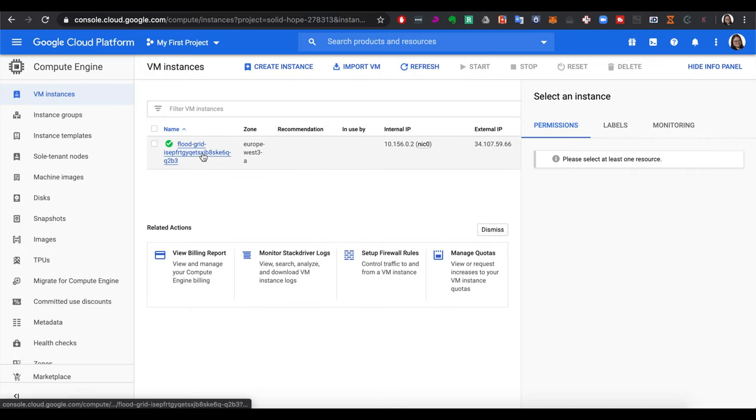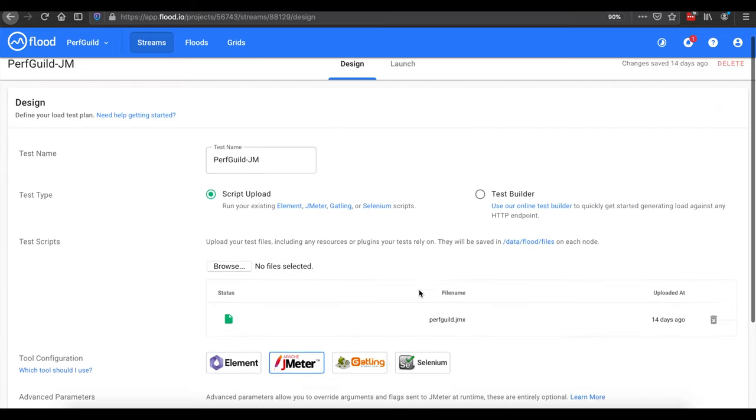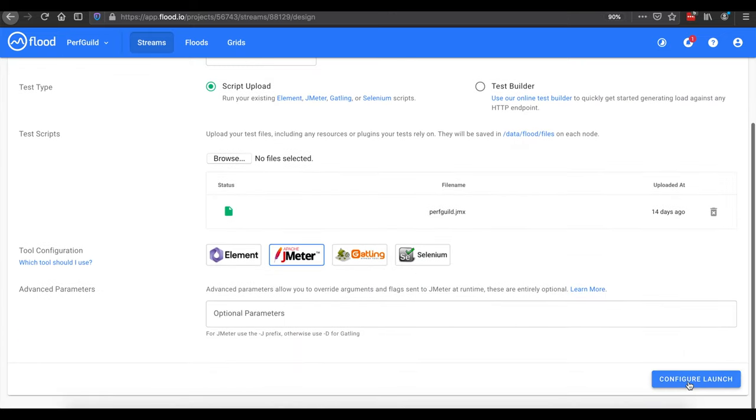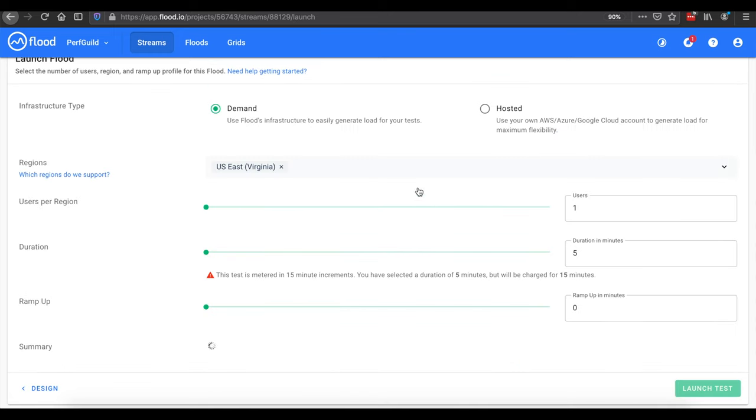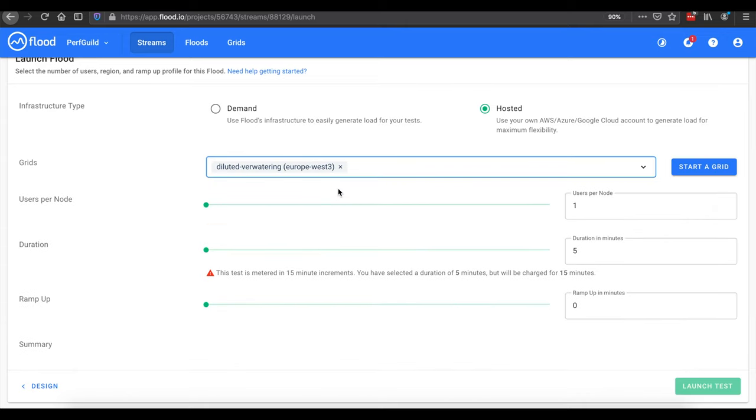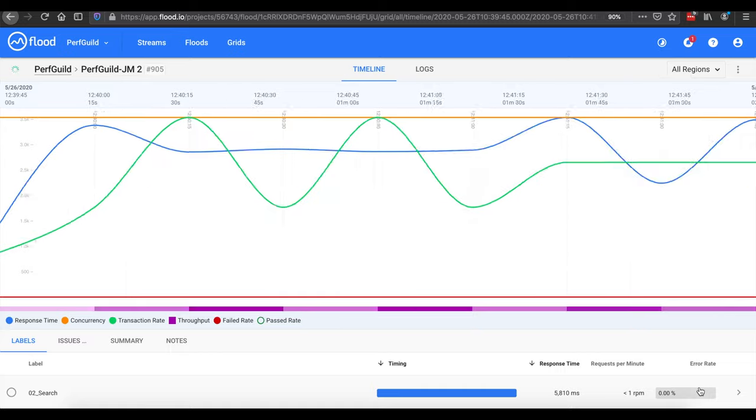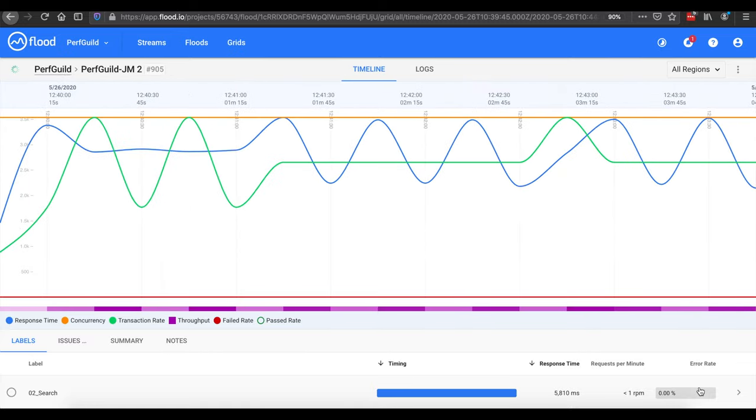To run a Flood, either click Start More Like This on an existing Flood or create a new stream. Click Configure Launch. Then, for the infrastructure type, make sure you select Hosted and the Google Cloud grid you already have running. Fill out the rest of the test parameters and click Launch Test. And that's how to start a Google Cloud instance and run a load test on it from your Flood account.